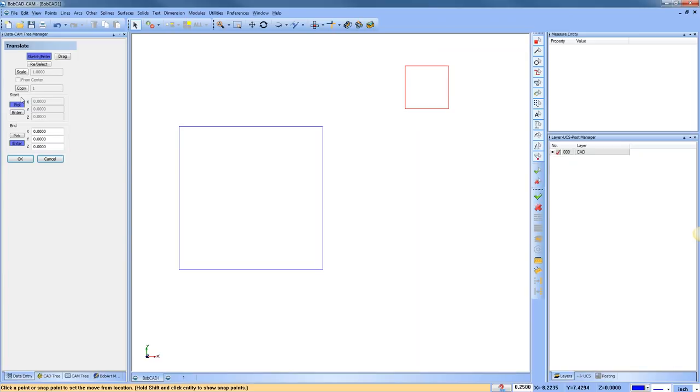In sketch enter, you have really two sections that we're talking about here. You have your start section, and you can see it's either set to pick or enter, and then you have your end section. Your start section is where you're going to start from, and your end section is where you want to go. So I may want to start in this corner here, and then move that corner to maybe this midpoint here. I want to take all of this geometry and move it to where it's over here.